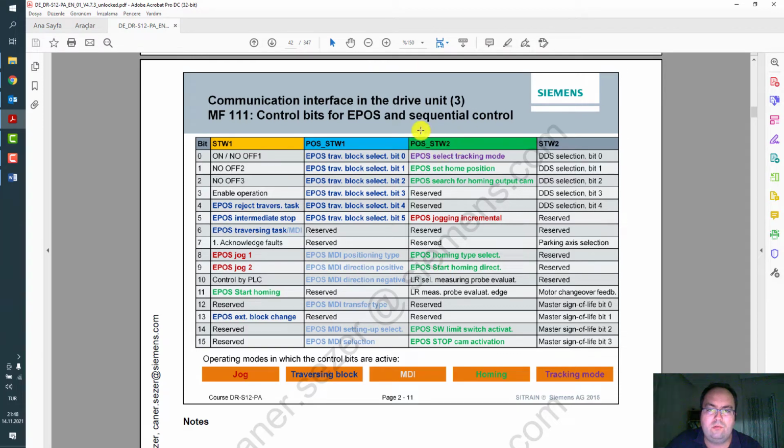Controller 2 for positioning, set home position. That means stand still. Search for homing output cam. Jogging incremental or continuous selection bit. Homing type active or passive. Start homing direction positive or negative. Measuring probe for catching the encoder value. Stop cam activation. Software limit switch activation.